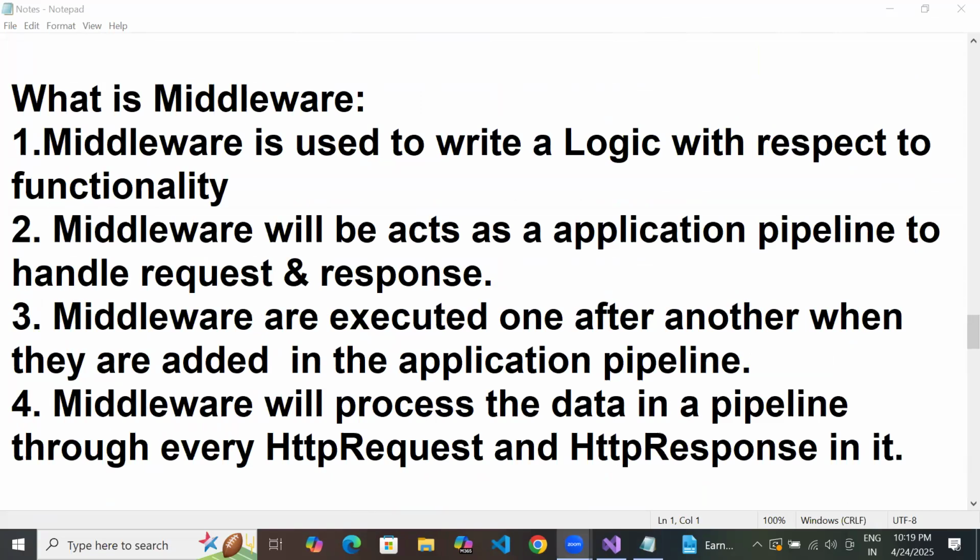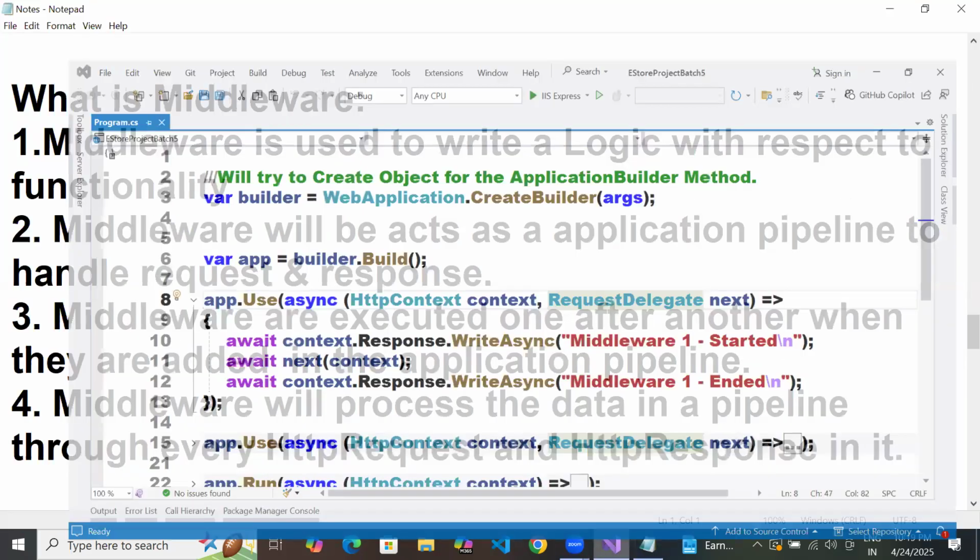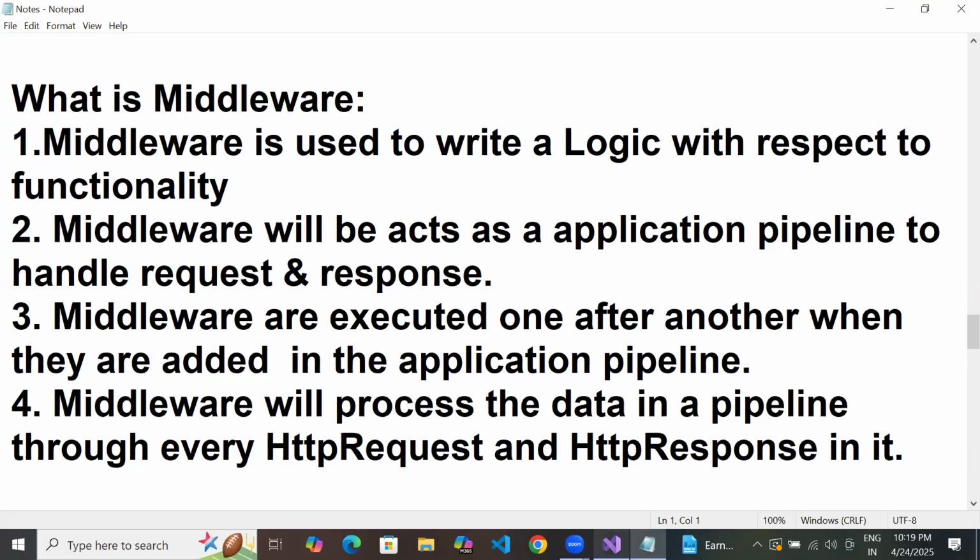Anybody else? Kamlesh? Yes. Middleware is nothing but the logic which can handle the request and response between the client and the server. So within middleware we can inject a lot of logic like dependency. We can inject authentication, authorization, a lot of things between the request and response pipelines.